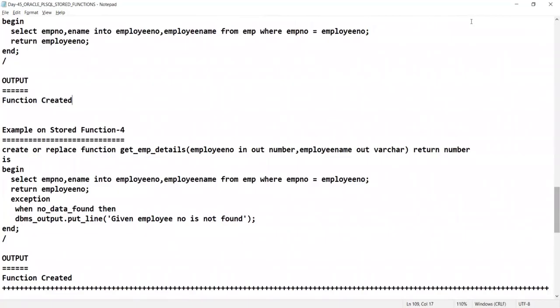I'm giving you two minutes. If you have any questions on that, you can ask me. I'm giving an unmute option for everyone. If you have any questions with respect to the stored procedures and functions, please go ahead.